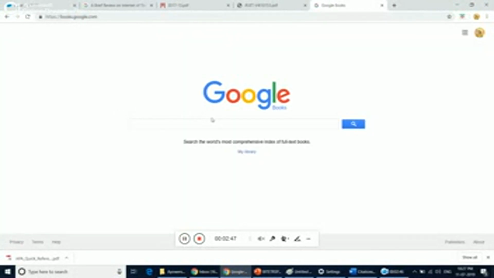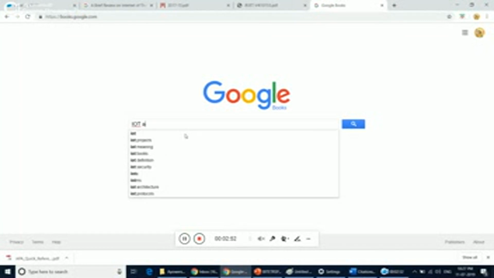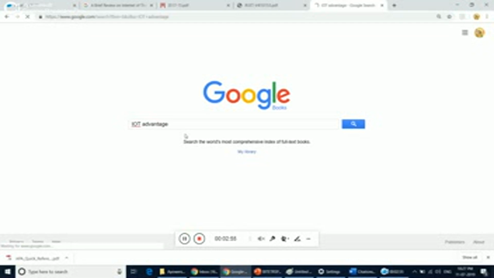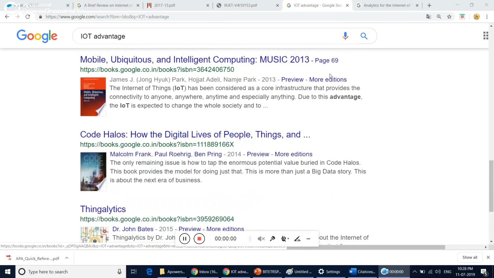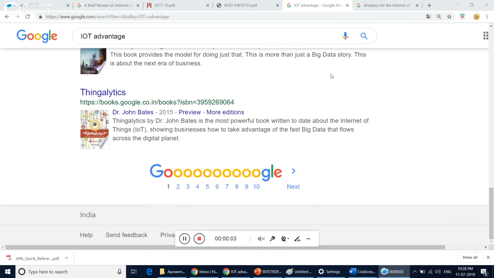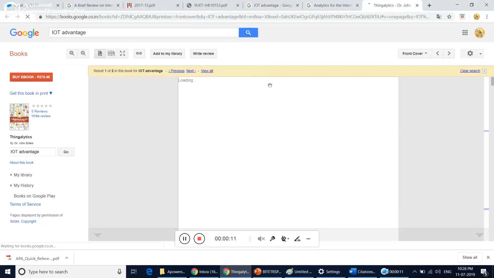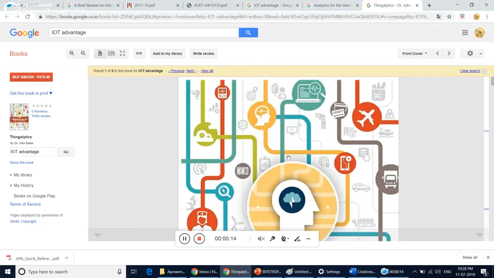Okay, Google Books. Let me go to Google Books. You get plenty of books. What do you want to research about? Let me try IoT advantages. Hands-on artificial... Let me ignore that book and take a good one. So maybe Thinkalytics. This one is our book.